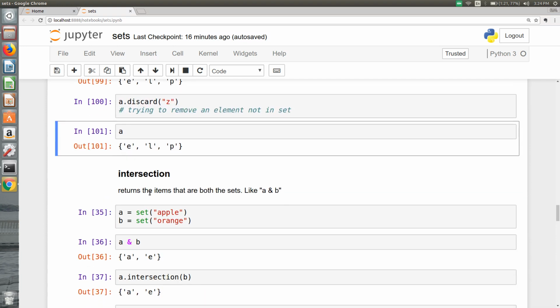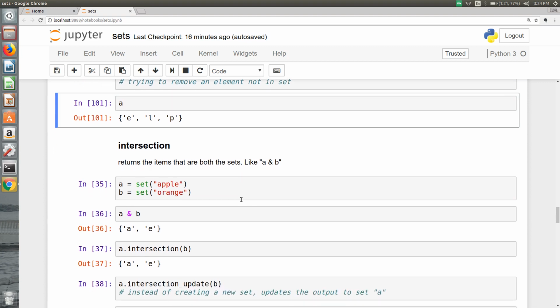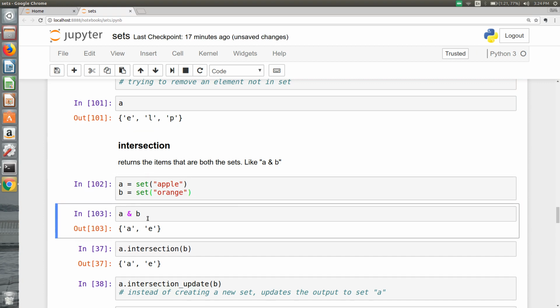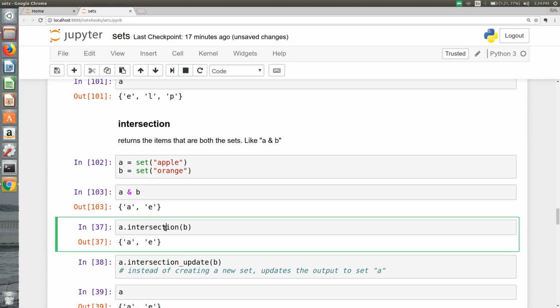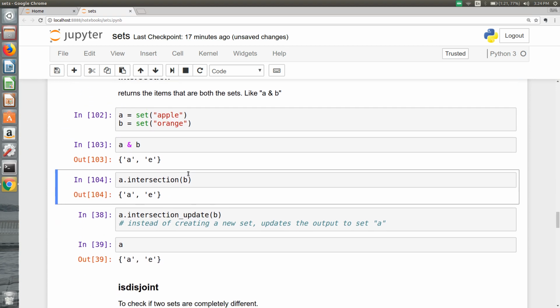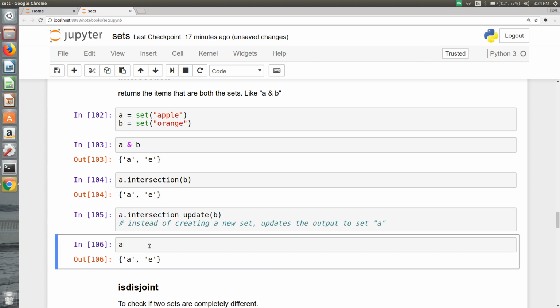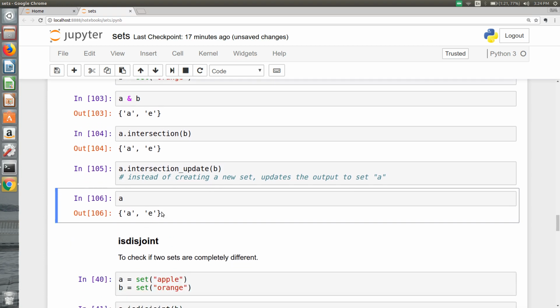So the next method is intersection. Intersection is just like A & B. It's just going to return the items that are present in both the sets. So you have this, you could see A & B gives us AE. A.intersection(B) again is going to give AE, exactly the same. And then intersection_update is just the same as difference_update. The output that Python generates is going to be stored in this particular variable A. So you can see now A has the values A and E alone.